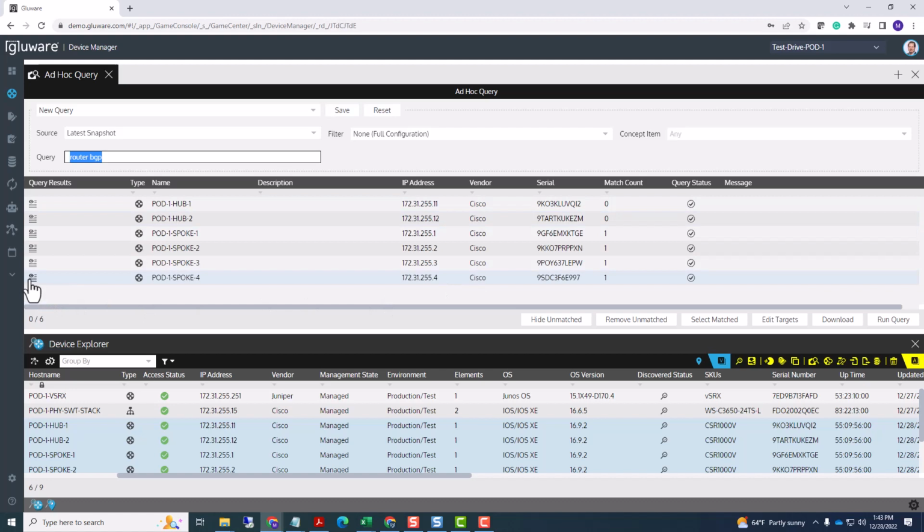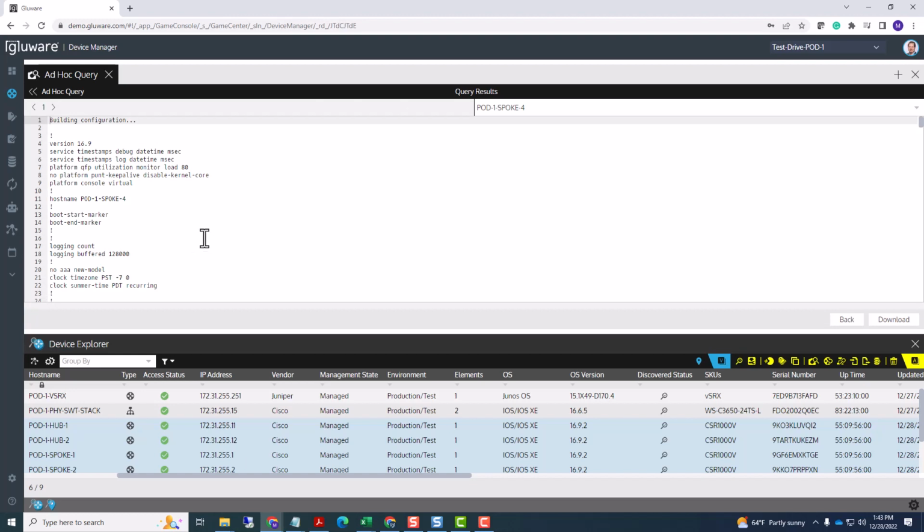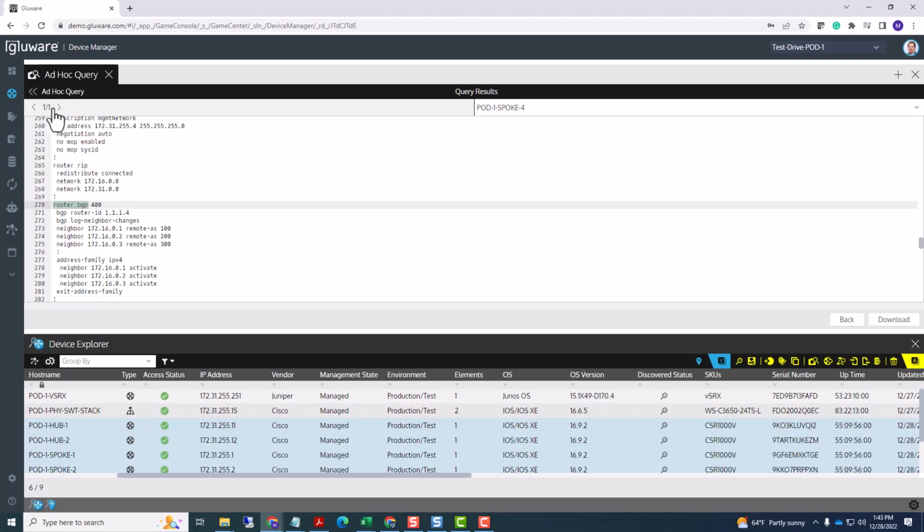Next, you want to be able to navigate into your query results. So I can pick any one of these and click in. A benefit you're going to see here over the config search that we saw in Device Manager is that you see the configuration here, and then you can use this search component to find the next match. So I can click the arrow once. As mentioned, there's only one match here, and I can see that this pod 1 spoke 4 is configured with router BGP AS400. So I'm good, and I can see that here.